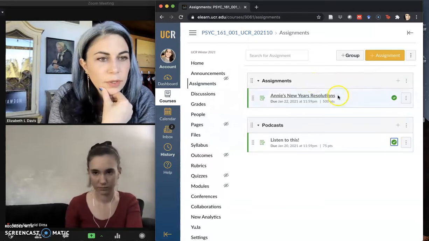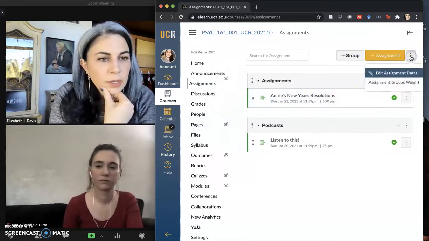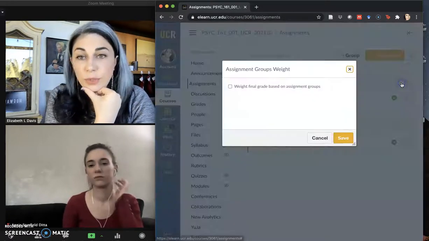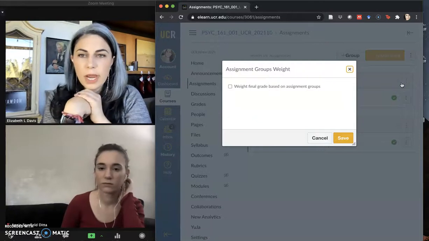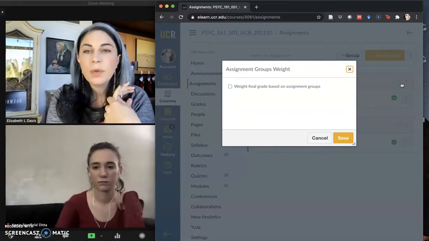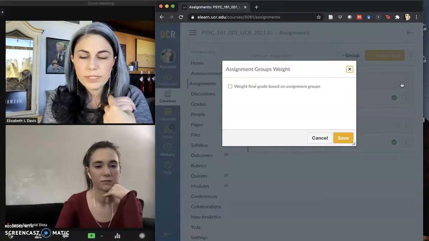And now, depending on how I want to weight this, I can go up here and click on the little three dots next to assignment groups weight. This is going to be the way I align all of the content and the assignments students are seeing on Canvas with the percentages for the type of assignment that I specify in my syllabus page.